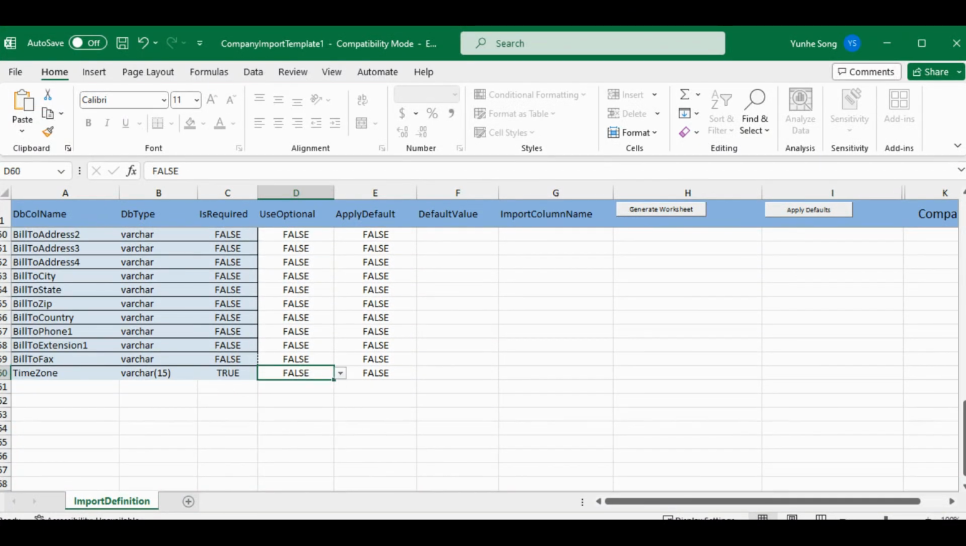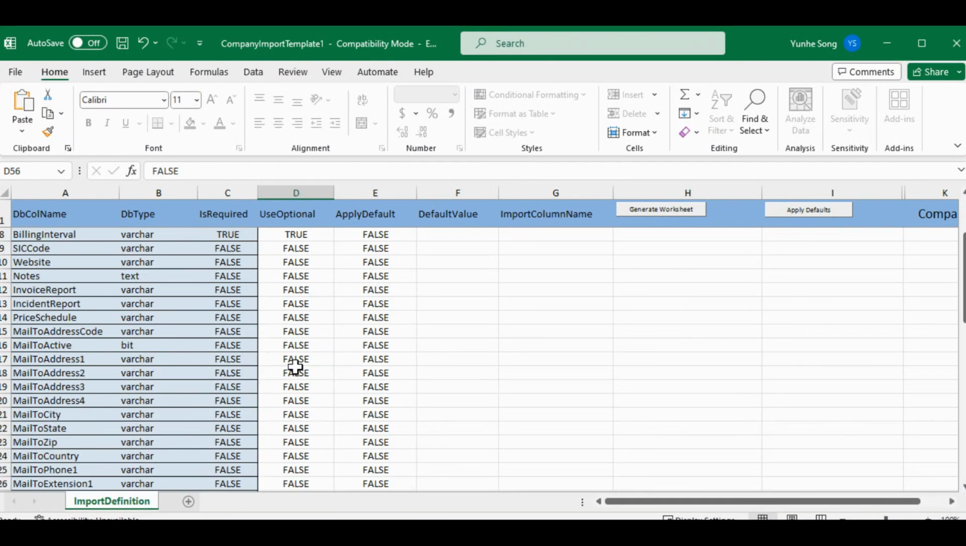All right, so let me do this check very quickly. So we need time zone. All the other things, we don't need. And then pick the items you want to use. For example, you want to import the mail to address, or ship to address, or bill to address. So in that case, for example, mail to, right? First, mail to address is true.